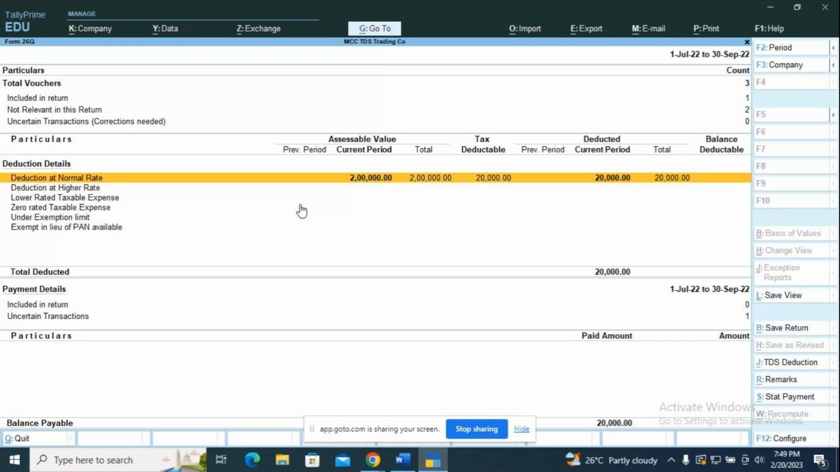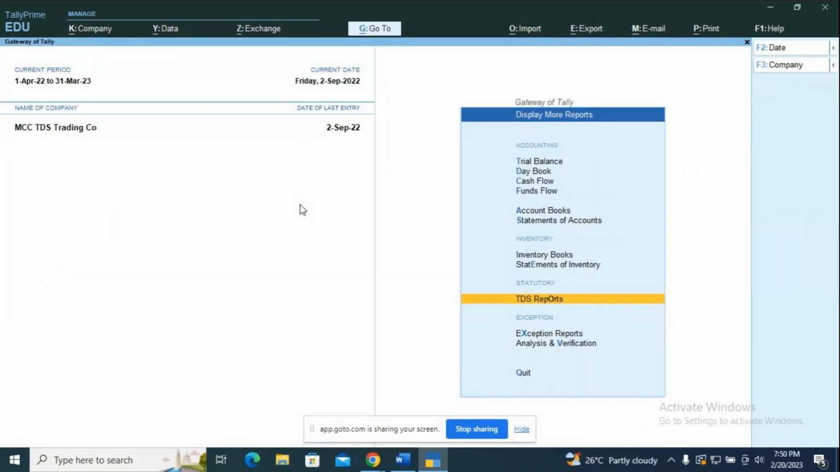Ma'am, I selected Display More Reports. After that, I didn't get this TDS reports option. You did not get that statutory option only. Oh, yes, ma'am. It's showing as Statutory Reports in mine. Yeah, under that you open it. Under that you will be having TDS reports. Sometimes it will be shown like this, or sometimes it will be showing under Statutory Reports. TDS reports is there.